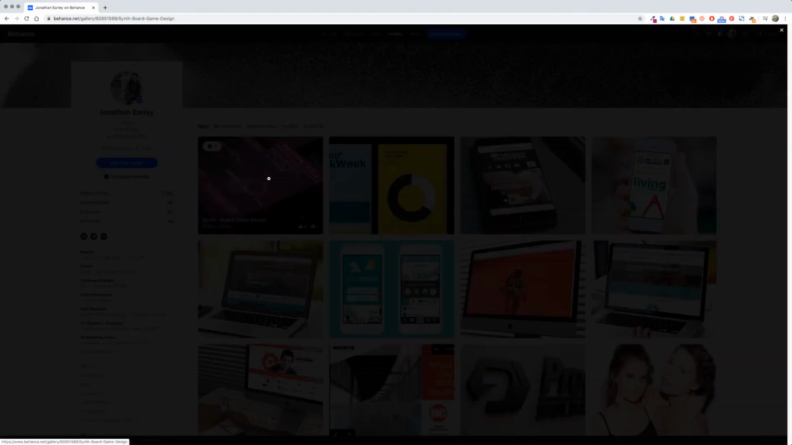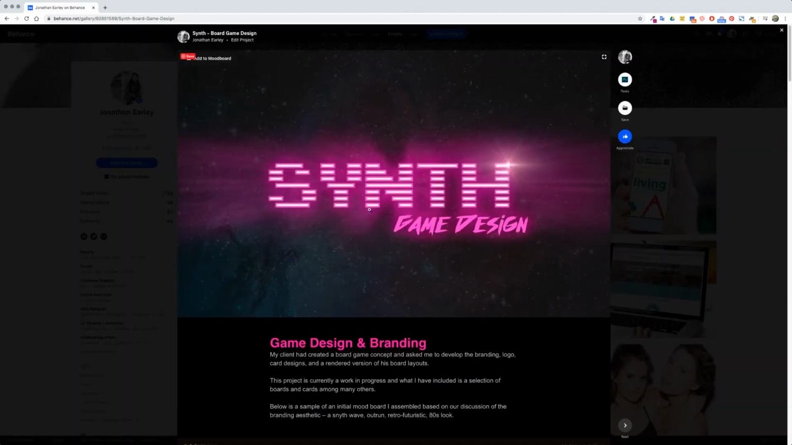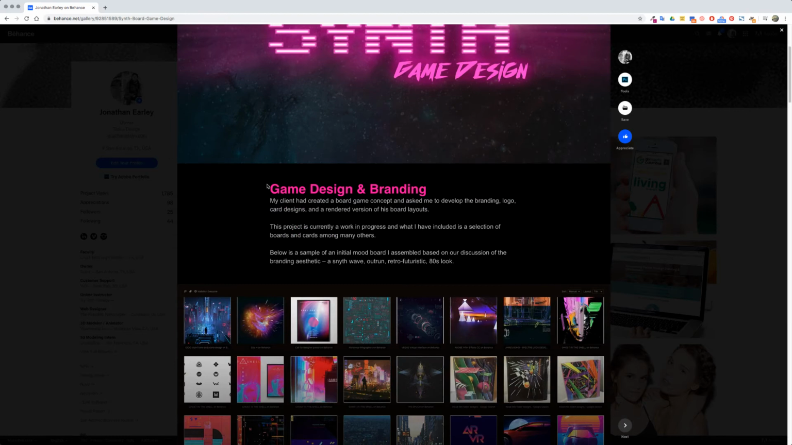So here's the other one. This is a board game, sort of a board and card game design that I'm working on for a friend. He basically explained the concept of the game to me. He explained all the rules, how to play, and then I talked with him on the phone and sent lots of emails back and forth to actually create this. So this is the logo I ended up designing. And here I just give an introduction to what this project is all about.